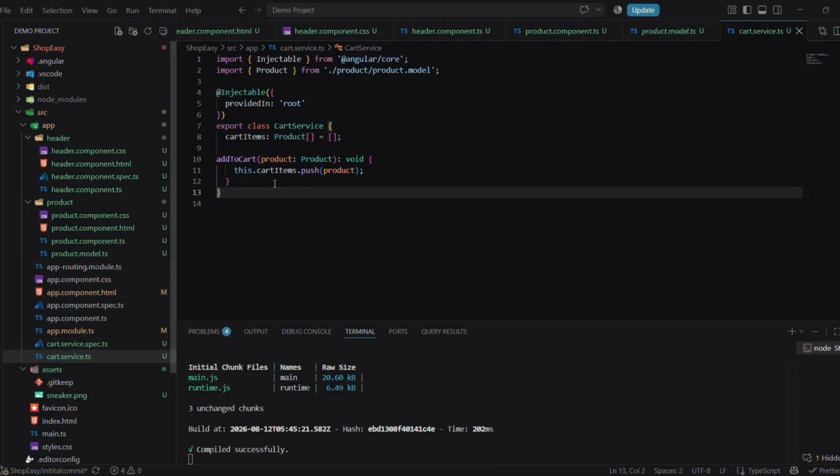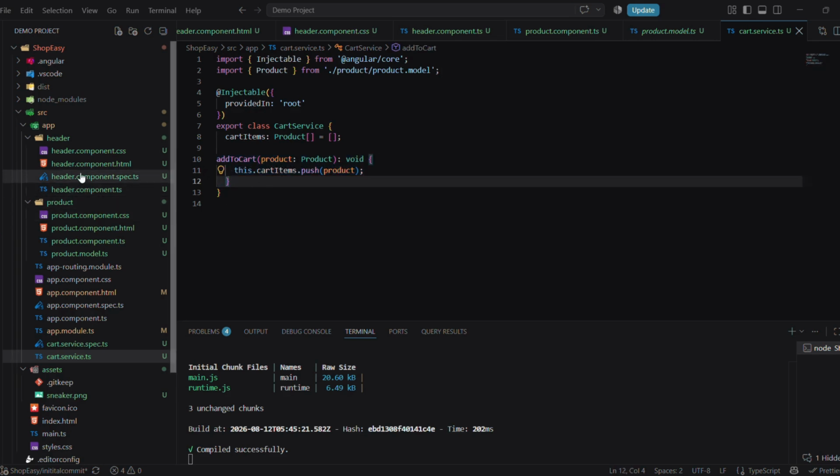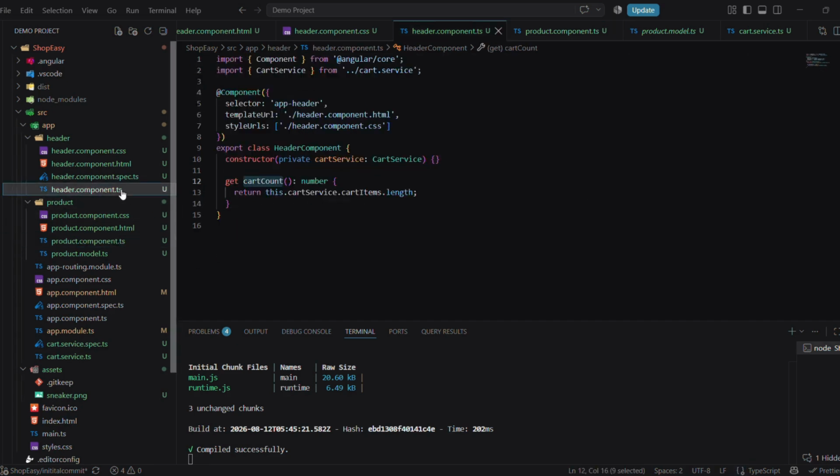But there is still a problem with the approach we have built. Our cart service gives multiple components access to the same cart, but the cart is still just a normal array. So imagine the product component adds a product to the cart. The cart has changed, but how do you tell every component that's using this cart that, hey, state has changed, update yourself? And as our application grows, we don't want every component manually checking whether the cart has changed. We need a way for components to automatically react when shared state changes.